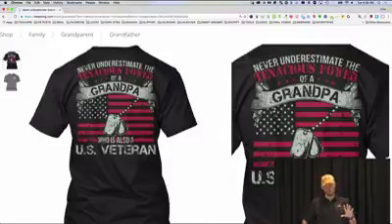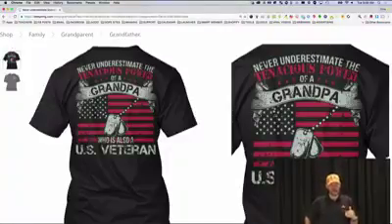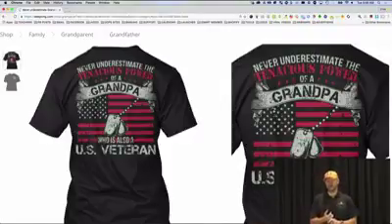Be very, very basic, 1 to 2 colors. Okay, now let's look at what I call design elements. So here's the elements that make up this shirt. Number 1, I see a USA flag in there. So one of the elements is a flag.